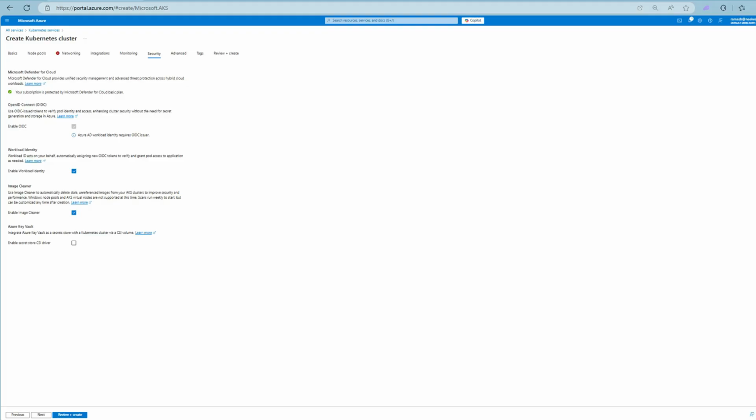Image Cleaner automatically deletes unused container images from the AKS node disk. It helps improve security and performance. The Azure Key Vault CSI driver lets pods securely access secrets from Azure Key Vault using a CSI volume mount. This is ideal for apps that require sensitive credentials. Now click Review plus Create, and your AKS cluster will be deployed.